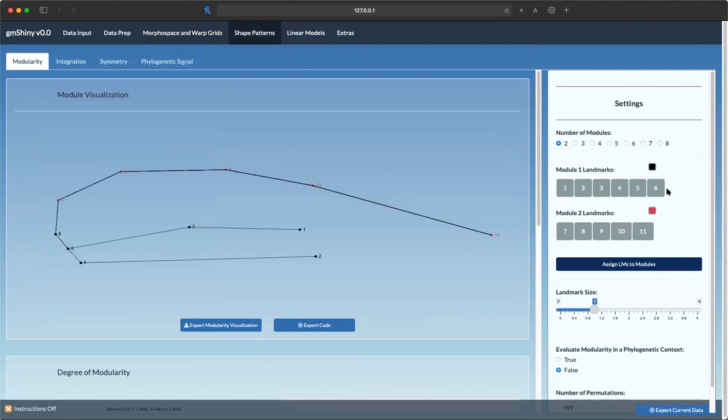So as before, we are working with the example plethodon data set that we loaded in the data input page. And we had some settings that we changed, but largely this should look the same regardless of whether you have followed this tutorial video by video. So you'll notice that in the shape patterns page, we have 4 different tabs here. They correspond to modularity, integration, symmetry, and phylogenetic signal.